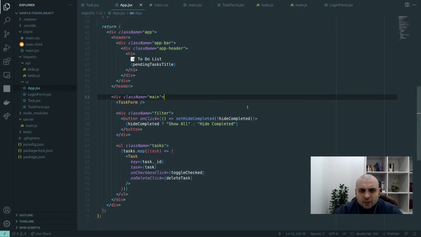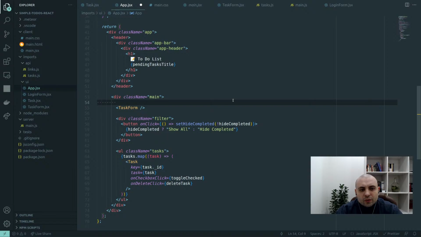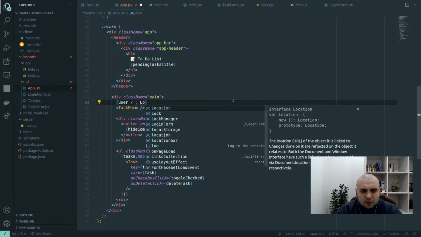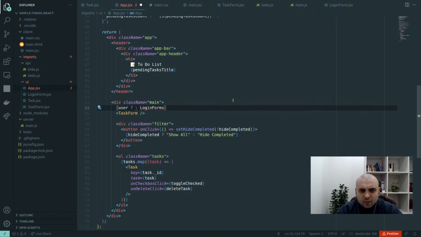Yeah, I don't know, because we'll be showing the pending tasks. I guess that's the business rules of it. I don't mind. So we'll have this: if we have user, then we do some stuff. If we don't, we show login form.